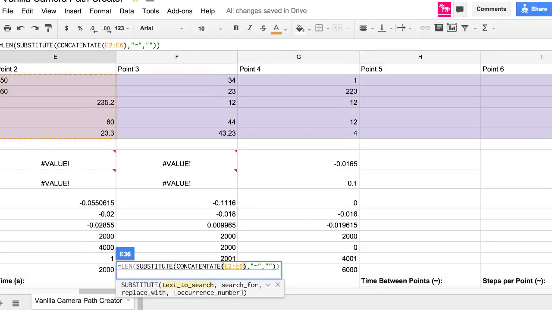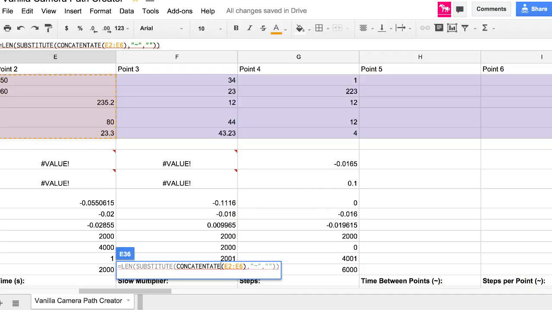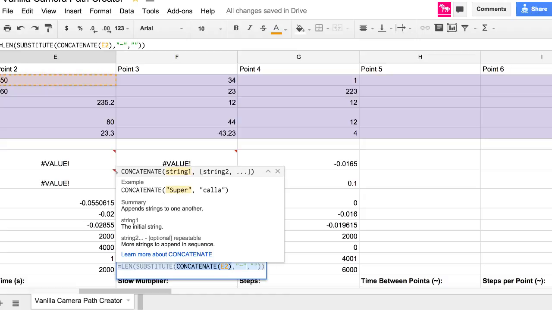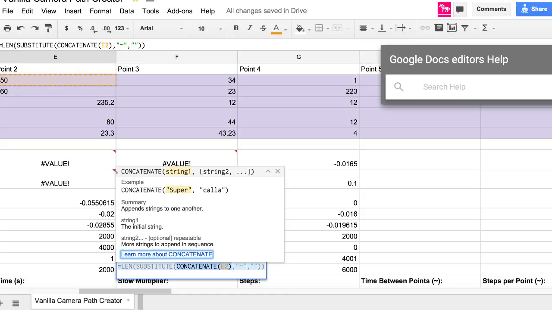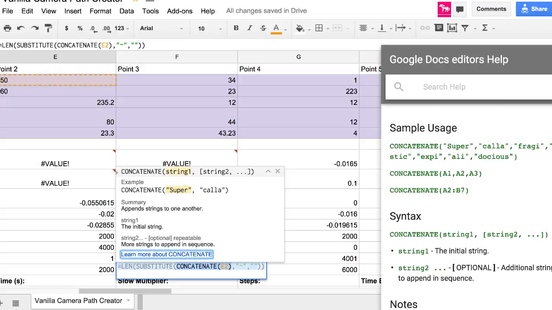Hopefully you guys can still see that pretty well. Concatenate. Unknown function concatenate. Did I... Oh. Concatenate. String 1. Does that even work? E2. Let's open up the help menu here. Appends another string to another string. Learn about concatenate. Yeah, supposedly it'll work with that.